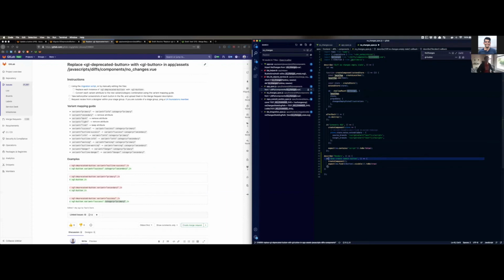Because at that point, we're connecting the dots, seeing how no changes interacts with GlButton produces the right result, which is not what we're testing here. So testing, or how to run the test. It's very simple once you know how.